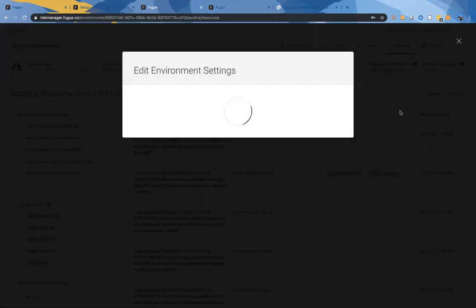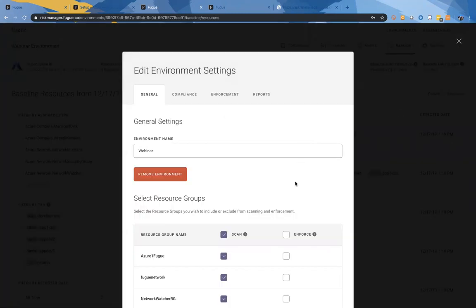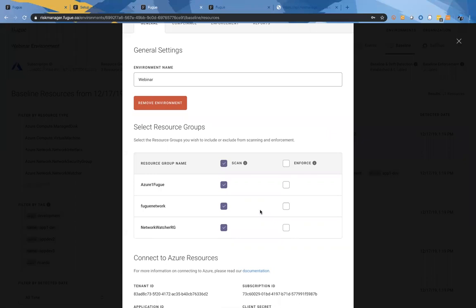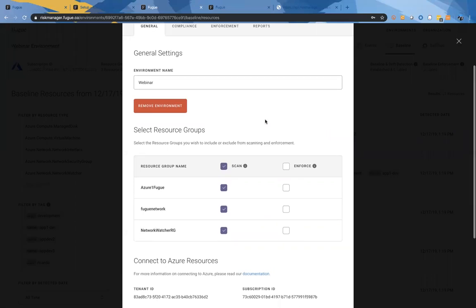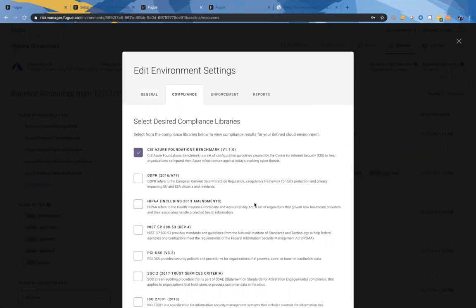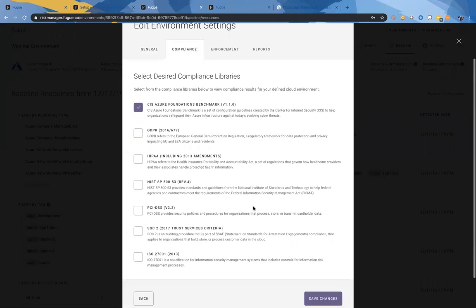In terms of the settings here, you are able to update the resource groups that you are tracking and scanning within Azure, which is really nice. You're also able to update your compliance library. So today we are simply checking CIS Azure Foundations, CIS benchmarks essentially, but tomorrow I may want to update this to check all the other compliance families to get a readout on where I am currently as it relates to my compliance posture with those families.